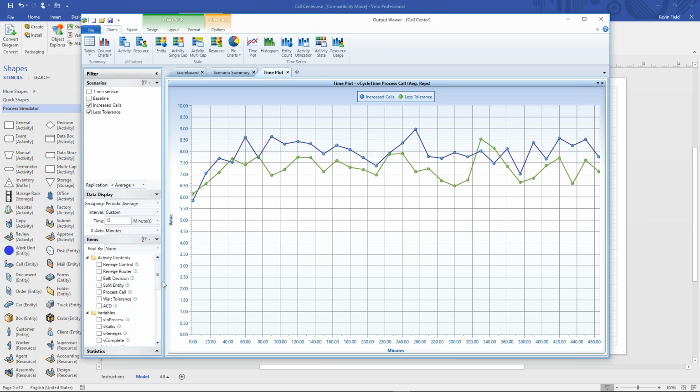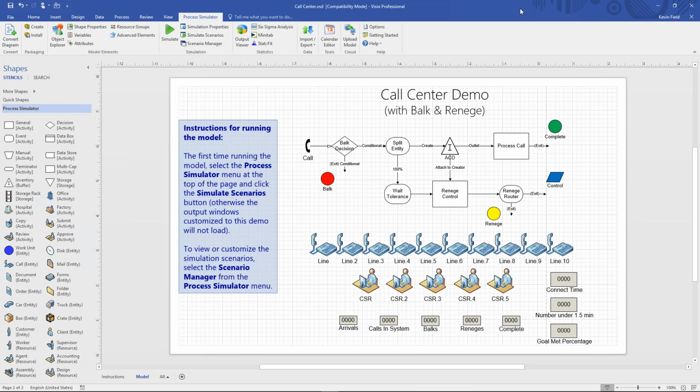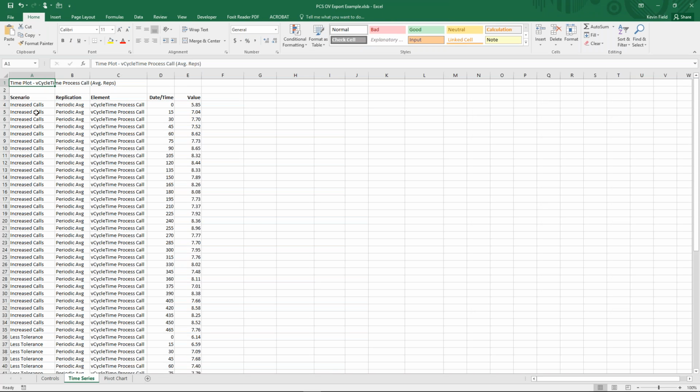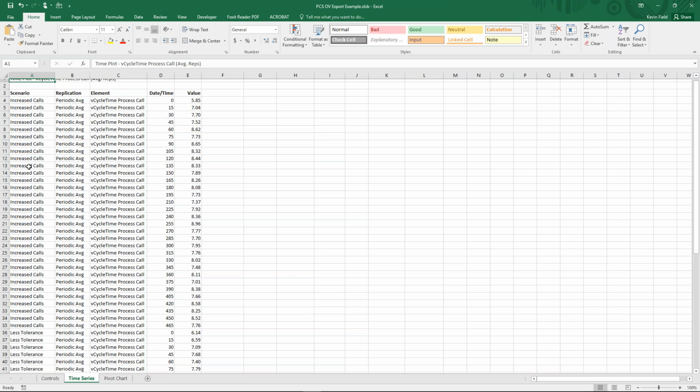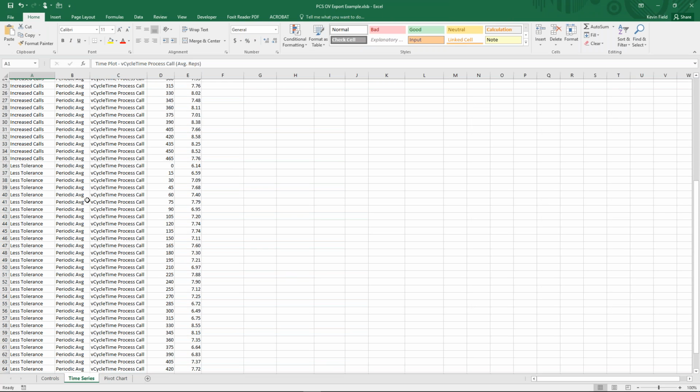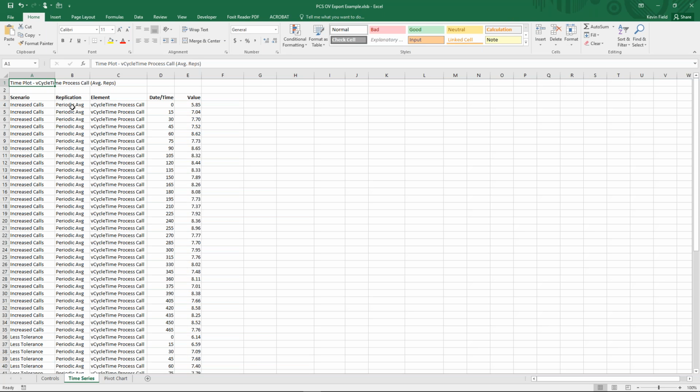I want to compare the two. So I've already done that, and it is for the vCycle time process call. So this is what it looks like over time, every 15 minutes. Okay. Now, the nice thing is the way the export works now, this programmatic export, is that it puts it in a nice format. Notice I have all the scenarios here. If I scroll down, you can see it goes from increased calls to less tolerance. It tells me what type of averaging of it.